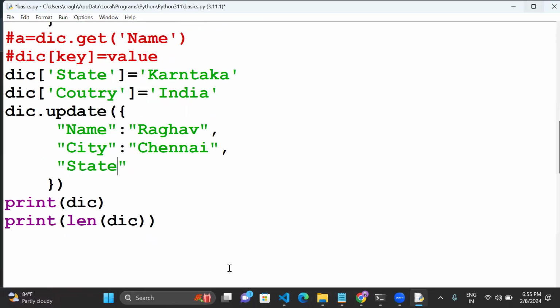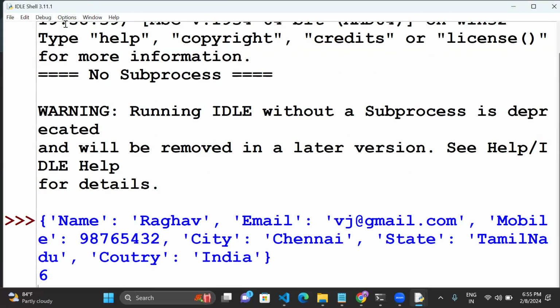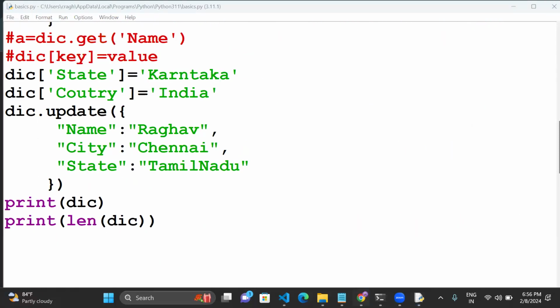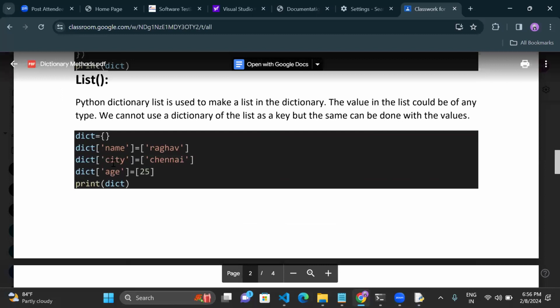The same way, state colon, for example, the state name, say Tamil Nadu. Now we can run the code. You will see the name has been updated as Raghav, the city updated as Chennai, and the state also updated to Tamil Nadu. So this is how you can modify and update the values. Clear, guys? Good.